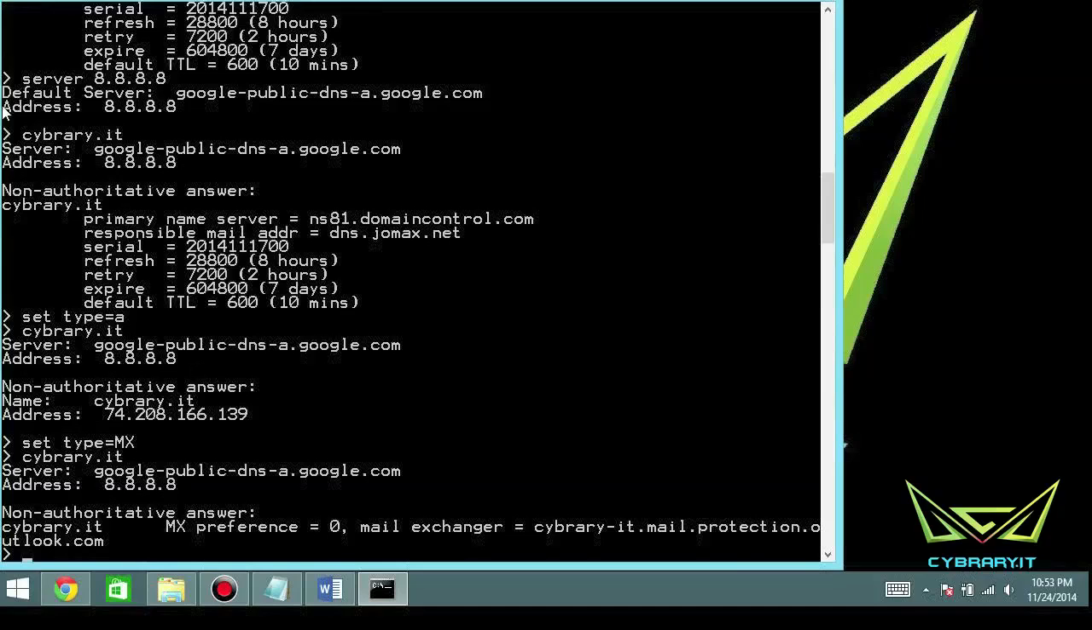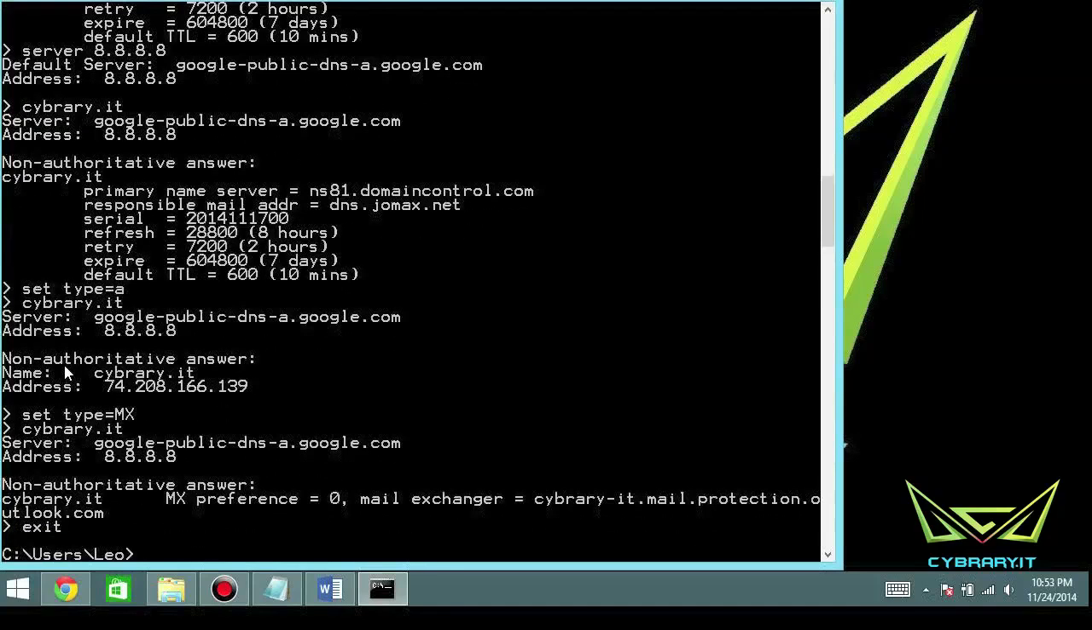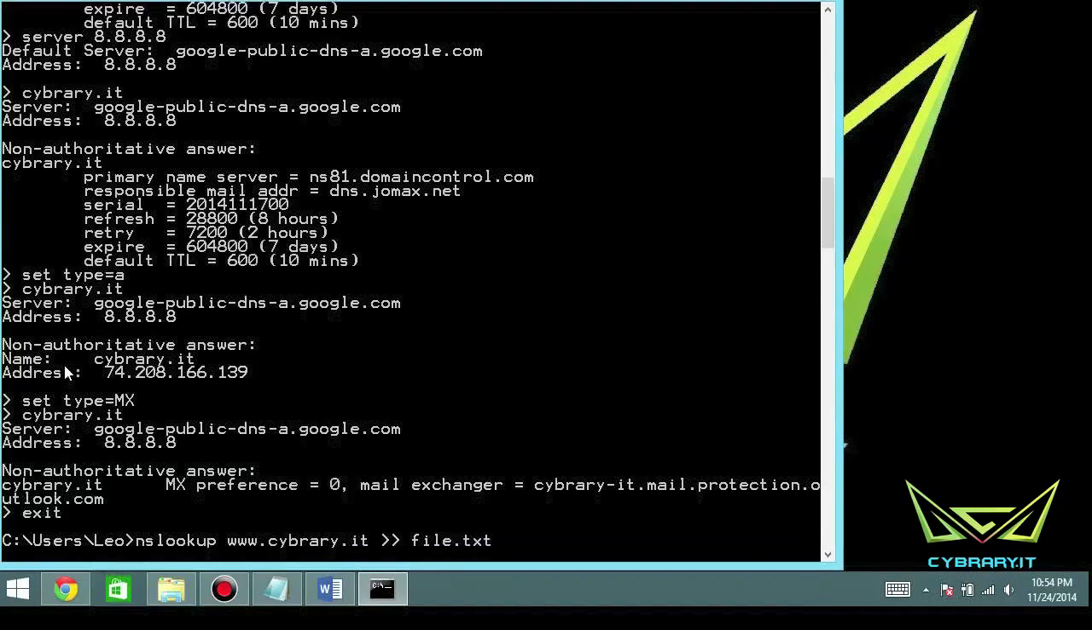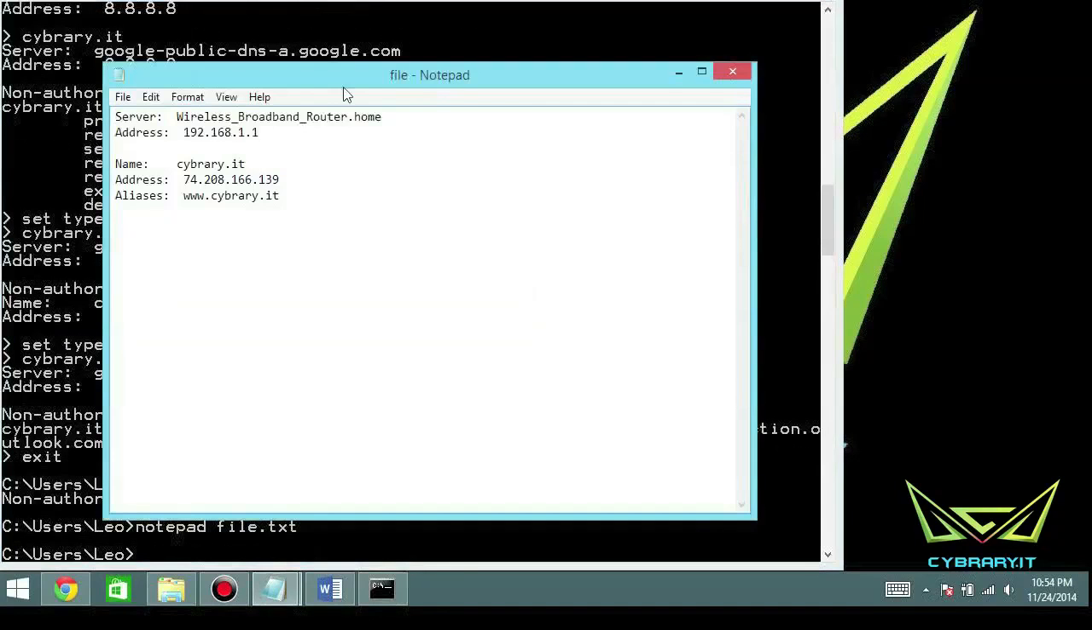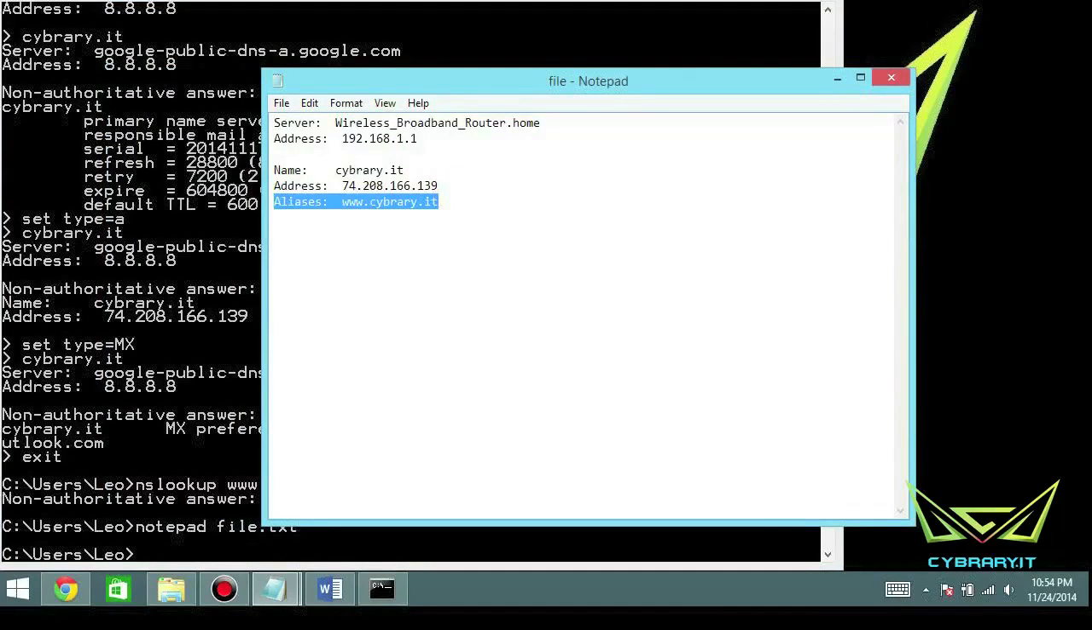Now, one of the problems that you end up having in interactive mode is there's no really good way to capture the information. So let's go ahead and exit out of here, and I want to show you a little bit of a trick. So let's do nslookup www.cybrary.it, and let's go ahead and append the output to file.txt. The command runs, it says non-authoritative answer, and then I'll do a notepad file.txt, and I can see that the response actually got dumped to my file.